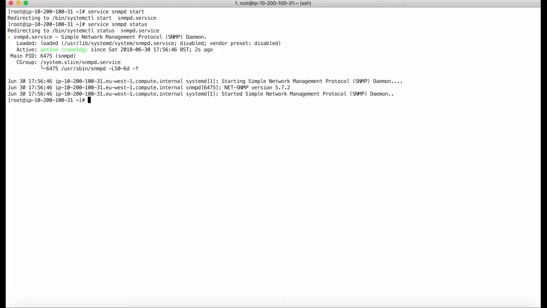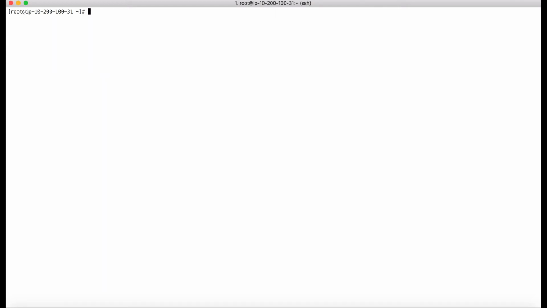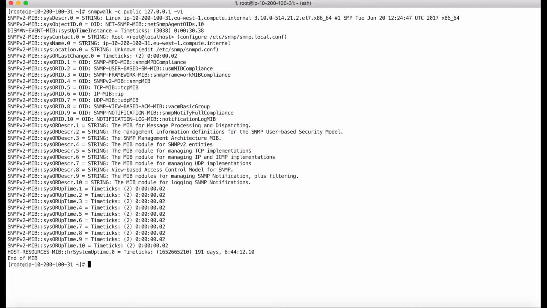So there is a way to check if the service is actually responding. It's called snmpwalk. So let's do that. Okay, so it is responding, which means SNMP is running correctly, and it's returning the data.